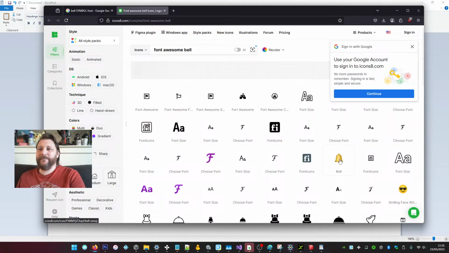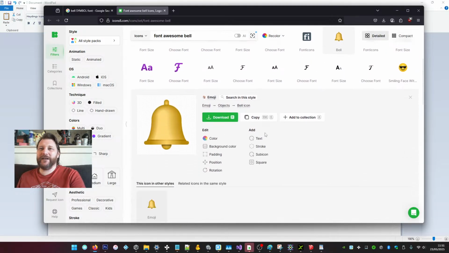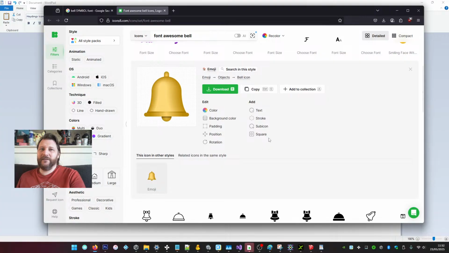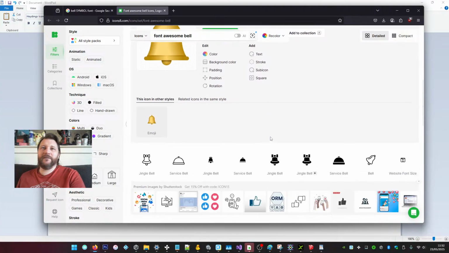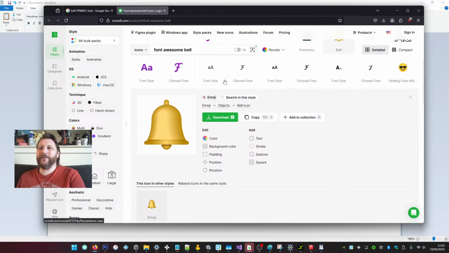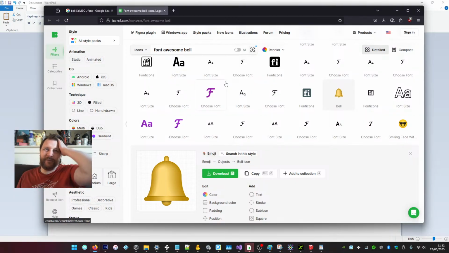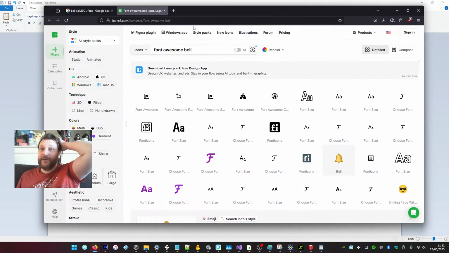That's not a font. You can't have colours in a font. That's a picture. Emoji. No, why is this site called Font Awesome when that's not a font? What is that? What are we even looking at? Icons. I don't want icons. I want fonts. I just want a font with a bell on it. It can't be that hard.